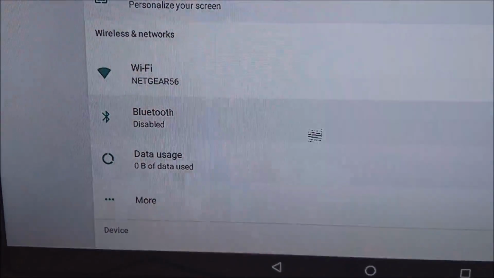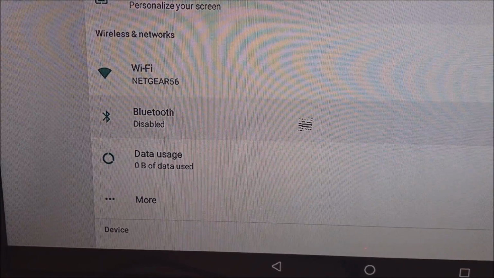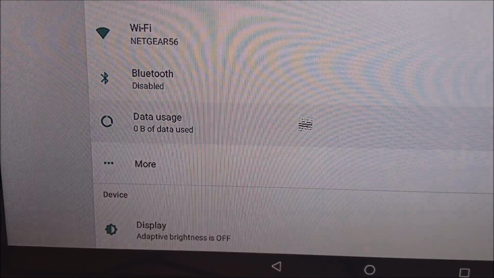Let me go ahead and show you the version it's running so you get an idea on what's going on here. I'm gonna be putting all the links in the description too, and I'll do a written tutorial. So if you have any questions about it, check the description.